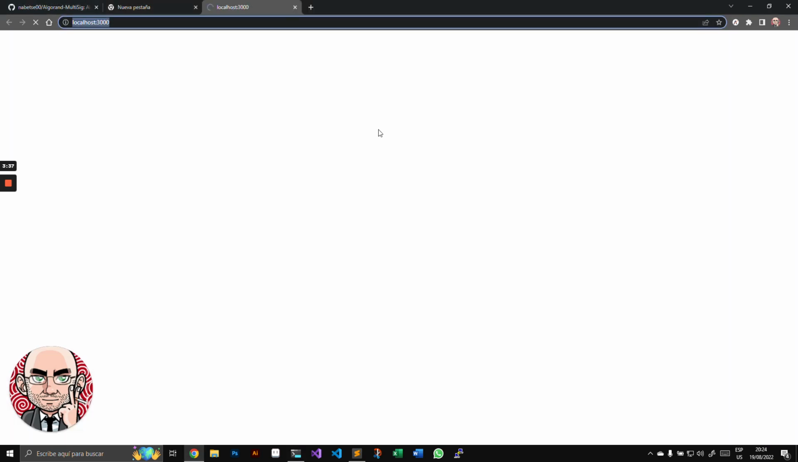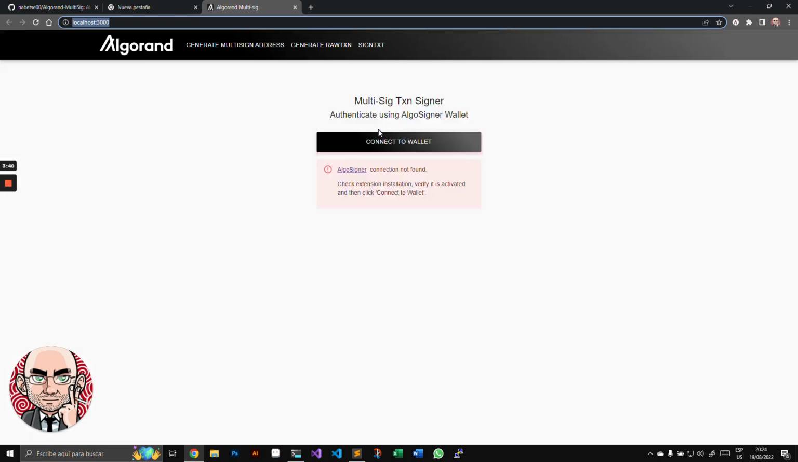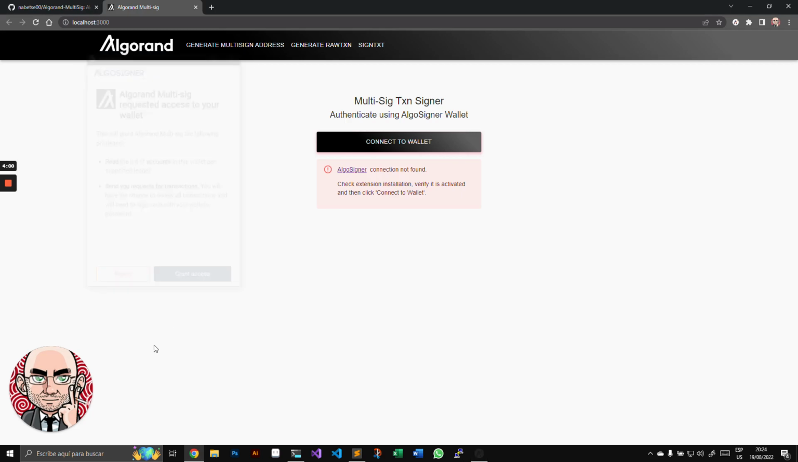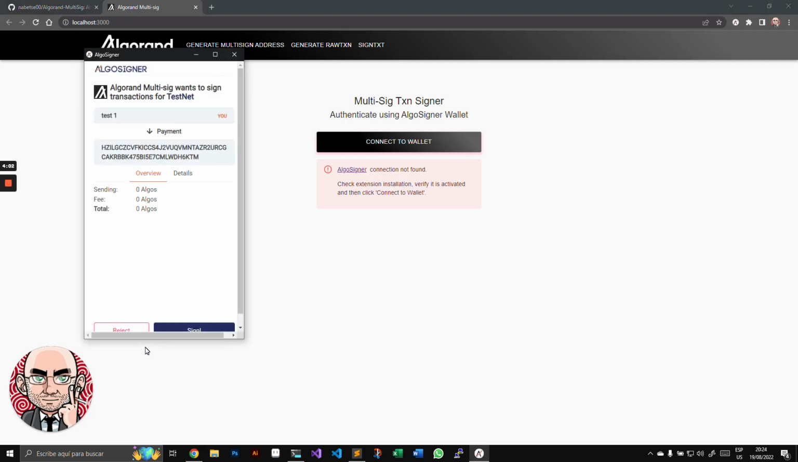Okay, fine. We have our application here. The first step is to connect to the wallet and to grant it access. So, connect to wallet. It didn't ask me for my password since I've already granted access earlier, but it should. I want access. So now that I have access, it will ask me to sign a transaction for a payment, sending nothing to an address.